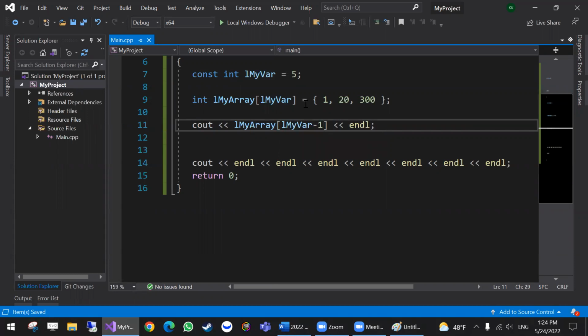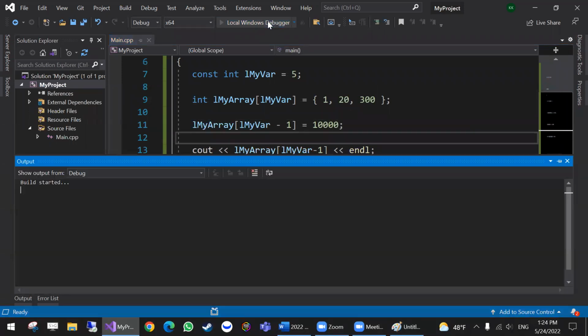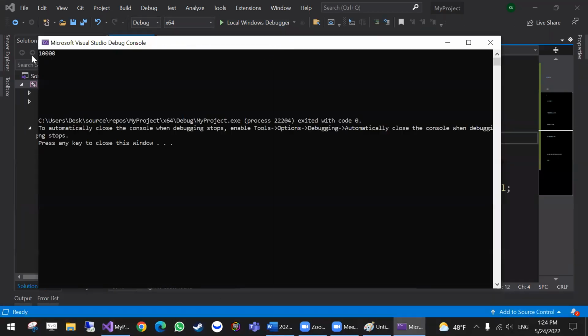So back to the book, 7.1, defining an array with the graphs and how it's stored in memory. Then 7.2, accessing an array, inputting and outputting from an array, just like a variable. I can say I need at this location the value to be 1,000 or 10,000. So now I can display it and it's going to show me 10,000. So this is how I access and get or read values.